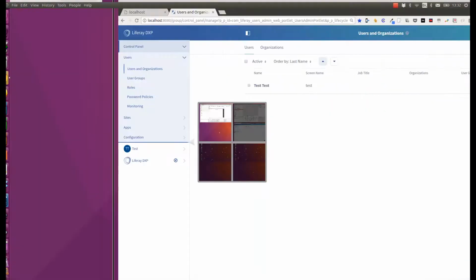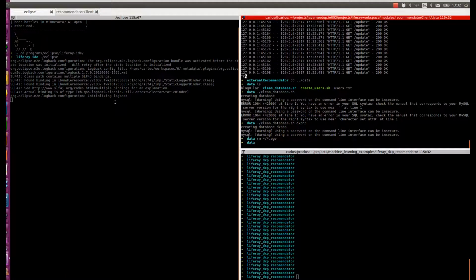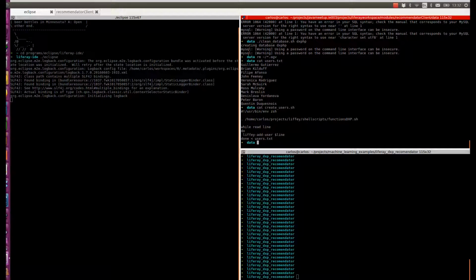But we're going to create users. And how are we going to create them? We're going to access Liferay remote services from a shell script. Just to do it differently. We could have imported them, but I want to show how easy it is to integrate a shell script with Liferay as well through its remote services.